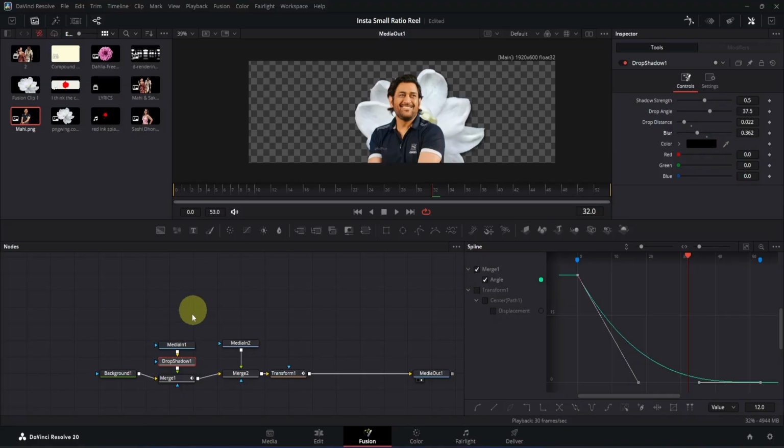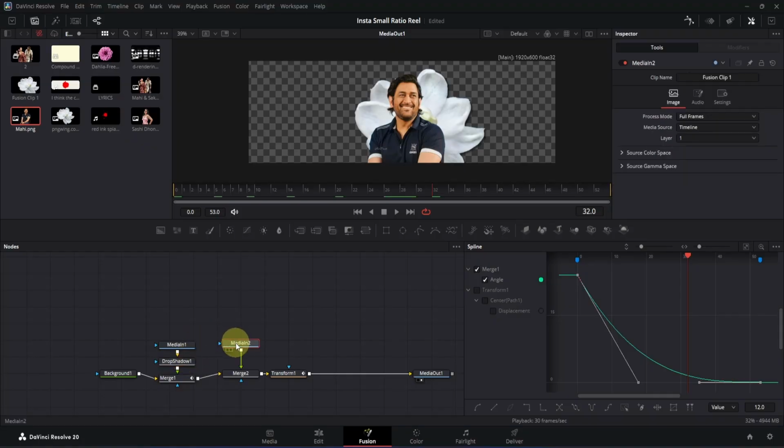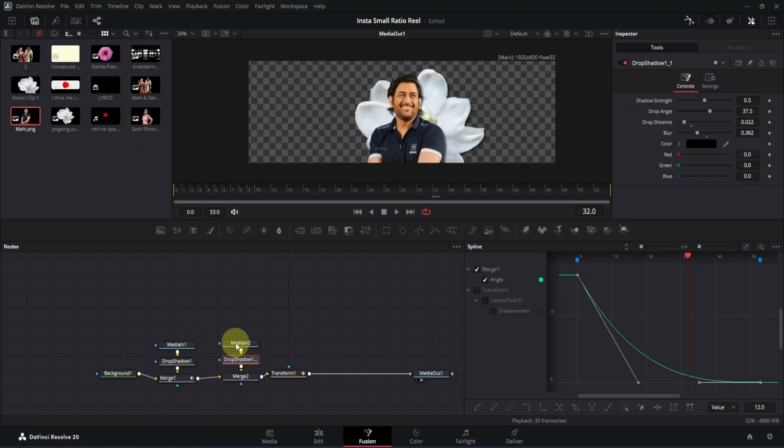Now you can simply click here and copy this drop shadow. Then click on this media in two node and paste it here. So I guess I have to adjust it as well. So let's go to the inspector and click on this drop distance and keep it around here. So we need a little bit of drop shadow, not too much. So I'm going to keep it around here.